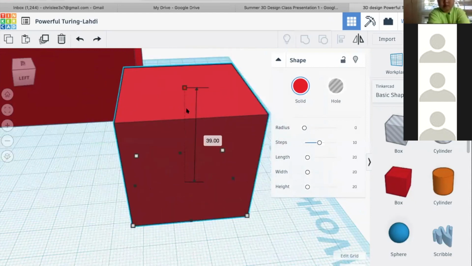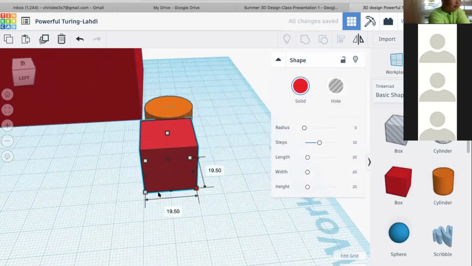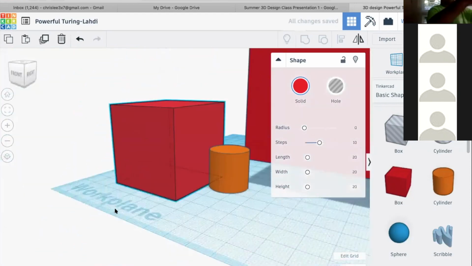Do you see that? So we take any widget, we drag it, all the sides of the cube will get bigger at the same time. So then you don't need to worry about your cube not being a cube anymore.